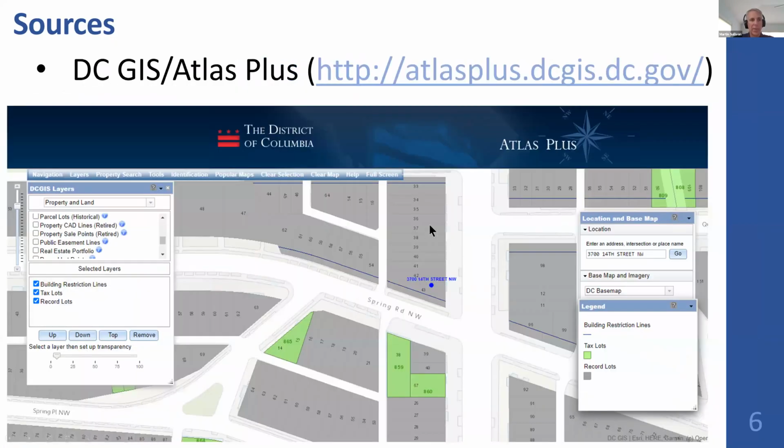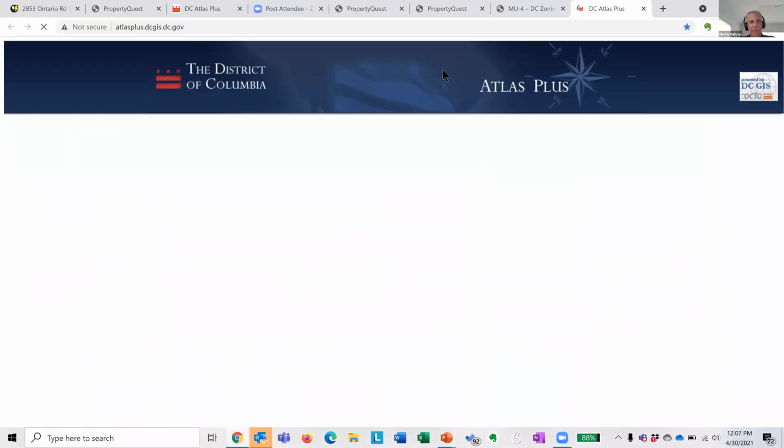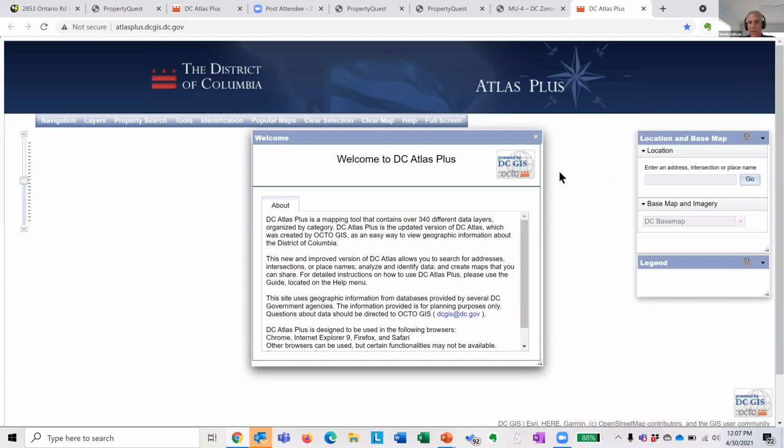The next source that we use is the GIS Atlas Plus map, and this is the same property here. And you'll see, this is 3700 14th Street. You'll see the blue line here, that's a building restriction line, which I'm sure you're familiar with. And the other thing you'll see here is this green colored area. This is a tax lot, 859 and 860. Those are probably the two most important things I look for when I use this map. I also use this map for measurement purposes, and I'll show you how that works.